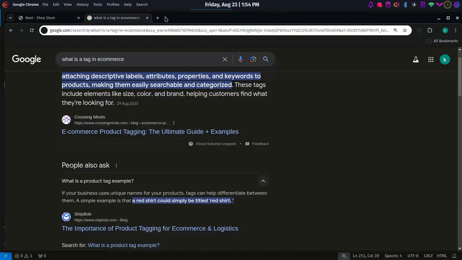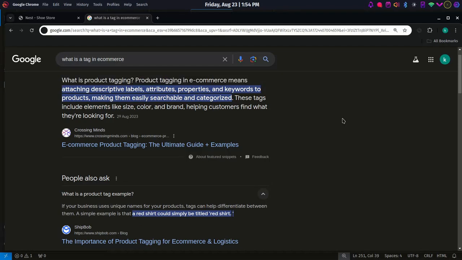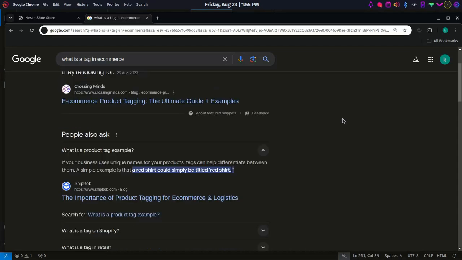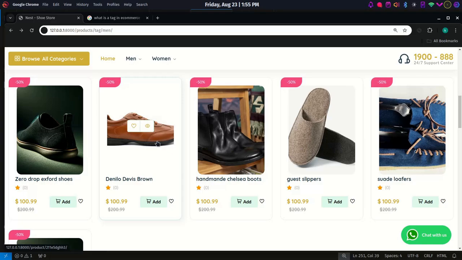Now, Google defines product tagging in e-commerce as attaching descriptive labels, attributes, properties, and keywords to products, making them easily searchable and categorized. These tags include elements like the size, the color, the brand of that particular product, which helps customers find what they are looking for easily. A simple example can be a red shirt. In the case of our app, a simple example is like men, maybe sneaker shoe, maybe slippers.